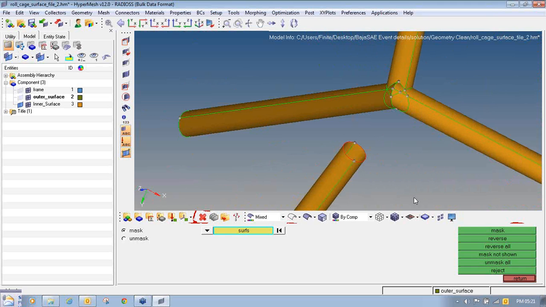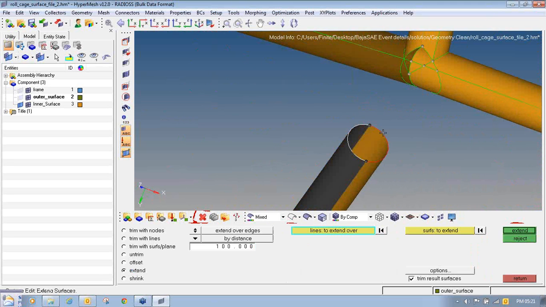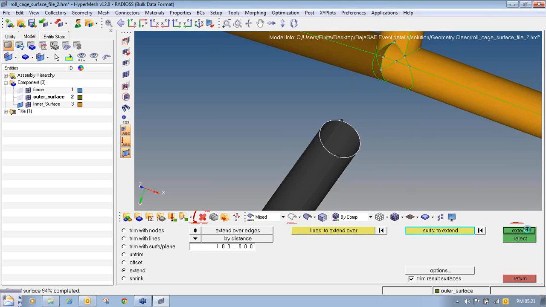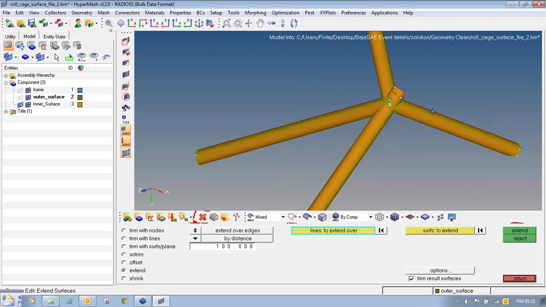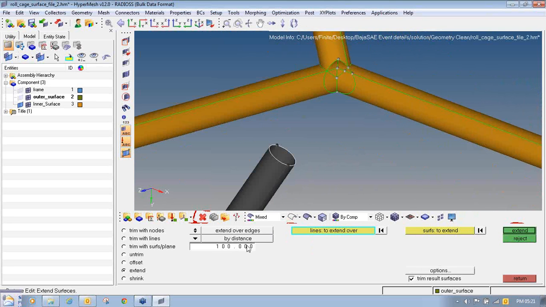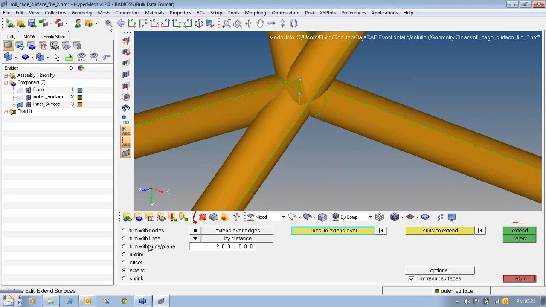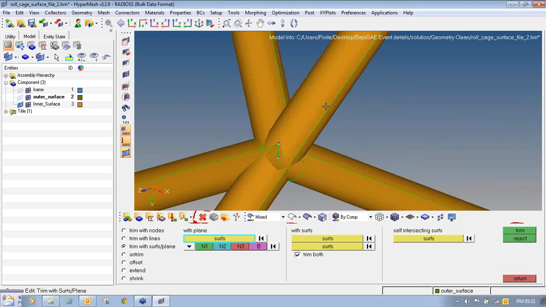So I'll again go to Shift F9. I'll select extend. Select the edge to extend and say extend. So it will intersect. I'll make it bigger. So I'll make it say 200 and say extend. Now I'll go to trim with surface and planes.